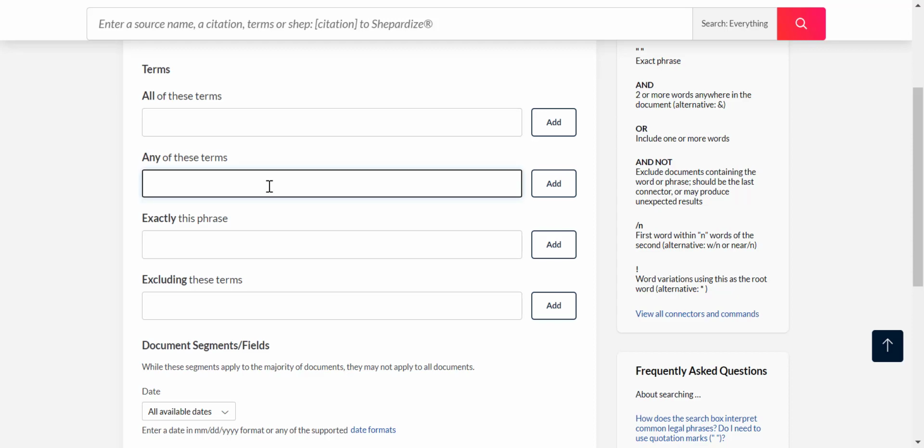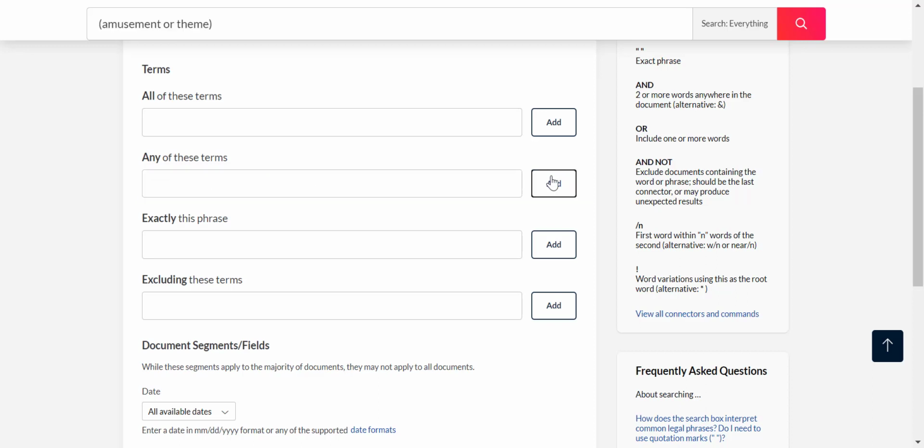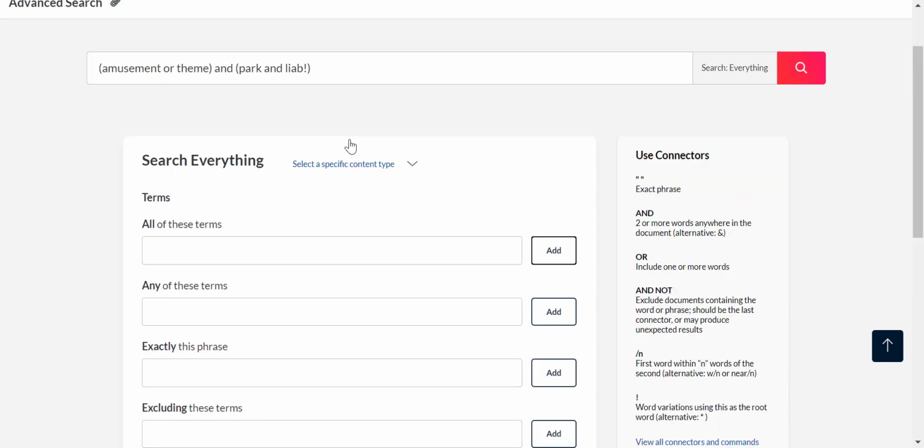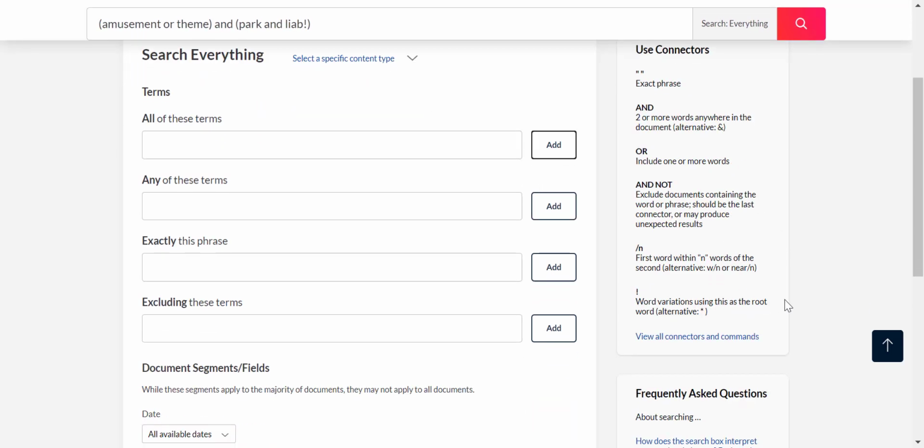So we could use our amusement park again, and we could say amusement or theme. So we'd be happy with any of those terms. And then for all of these terms, we need park, and some form of liability. So you can use the forms to build your search, although I will always recommend that you just give it a try and practice using terms and connectors yourself to see what a difference they make in your search results.